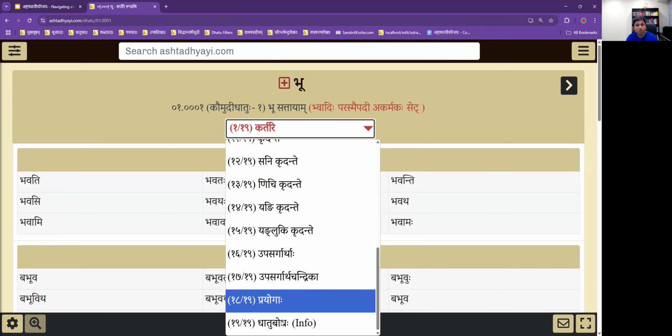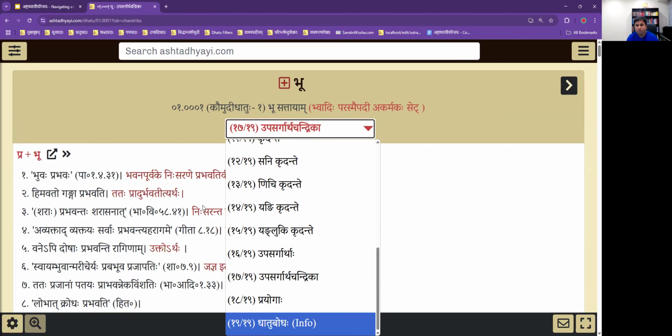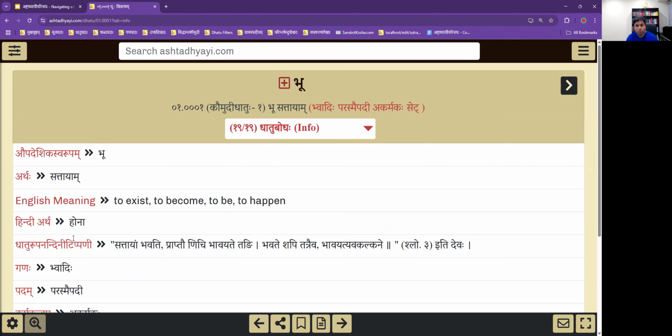You have info for each dhatu, a very useful page. We have an info page for each dhatu which will give the English meaning, Dhatu Rupa Nandini Tippani. So there is a Sanskrit Bharati book called Dhatu Rupa Nandini.